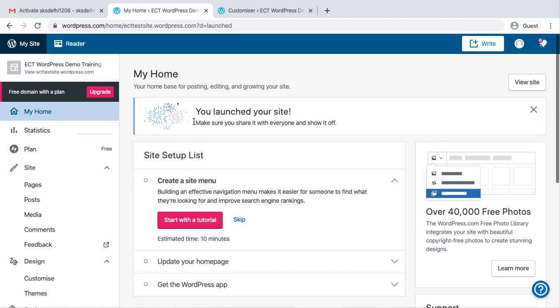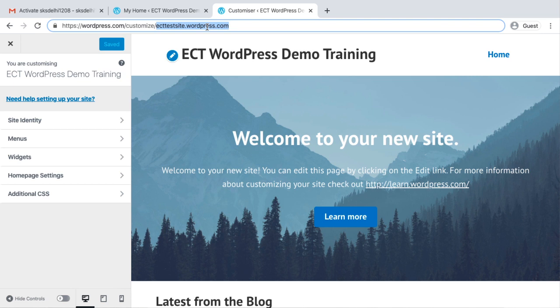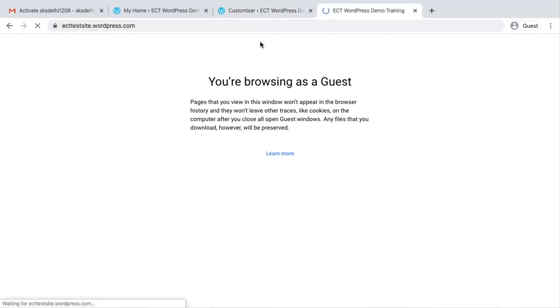If you have to customize and see the site has been launched, I will go through the process once again. Can you please tell how to find pages? Yes, I will just tell you how to find pages. I had created this ectestsite.wordpress.com. This is how it will look to visitors once it has been launched.